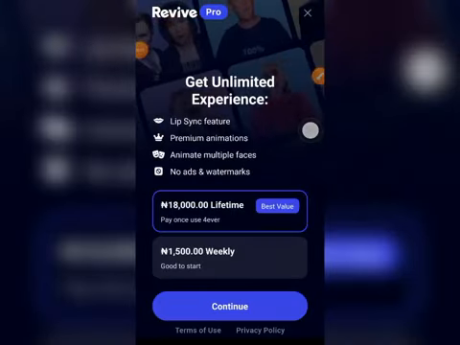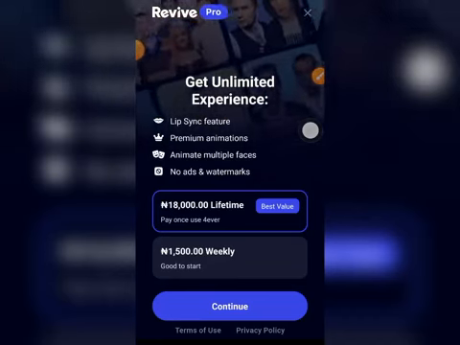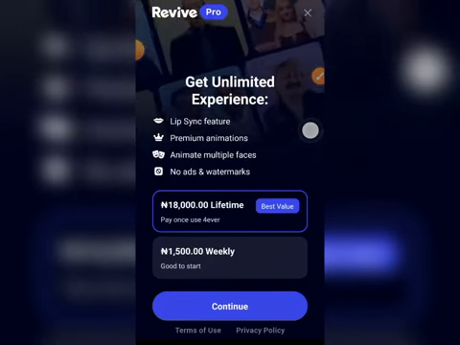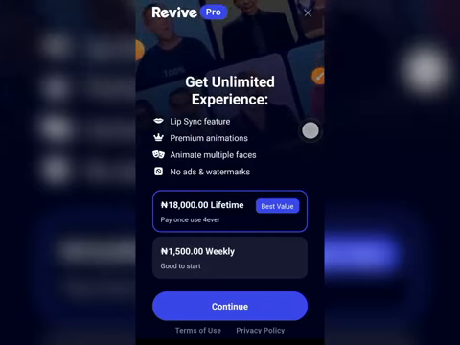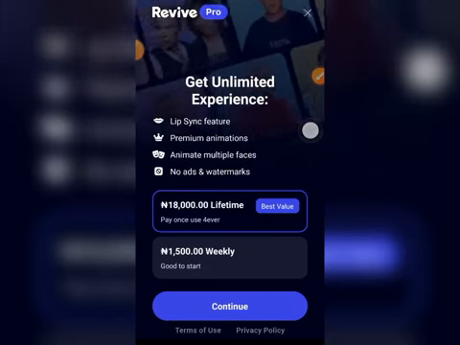This is a step-by-step video tutorial on how to convert your image to a video, not just a video but a singing video with body gestures.